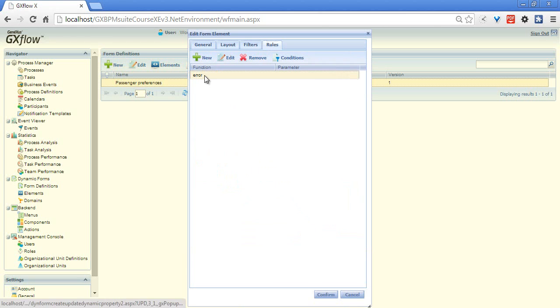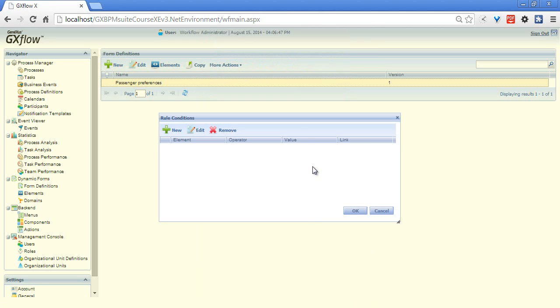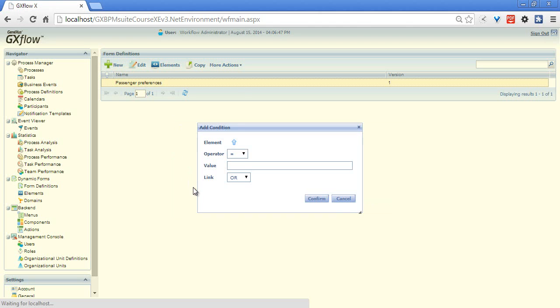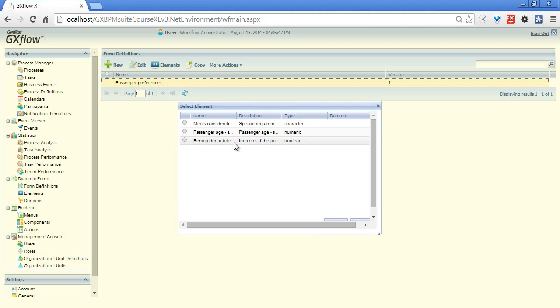We select it and press the conditions button. We can see that the window opens up to enter conditions. We now press the new button and have a window open to specify the condition's details. First, we press the blue arrow, then select the element to which we want to add the validation rule, in our case, passenger age. And then we press OK.